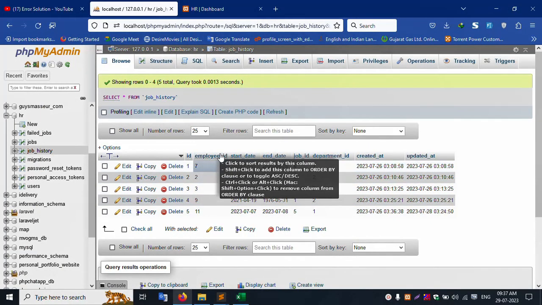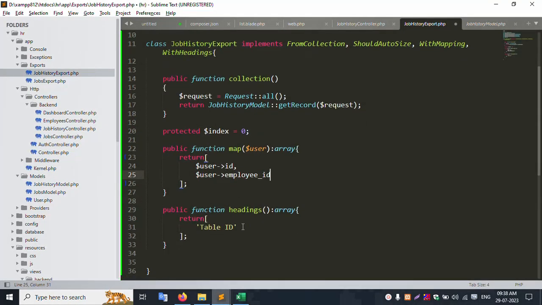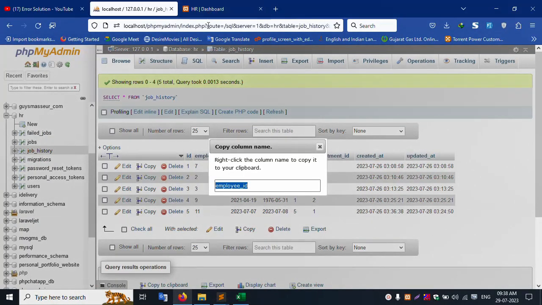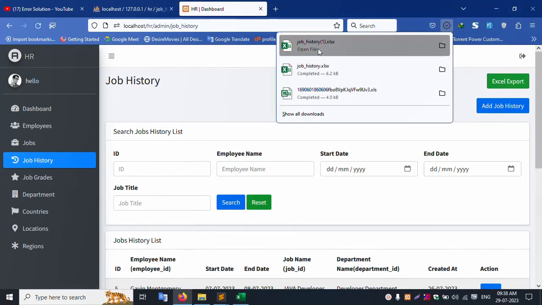Copy this employee id, and this name add, employee name, this employee name. Save file and refresh this page. Export button, click this export. Click this export button, successfully export.